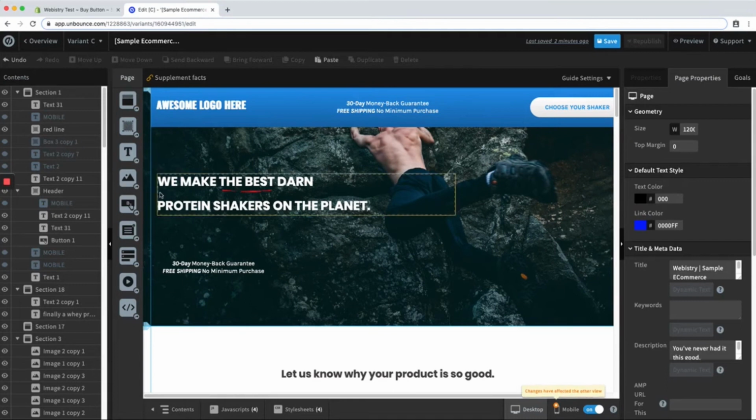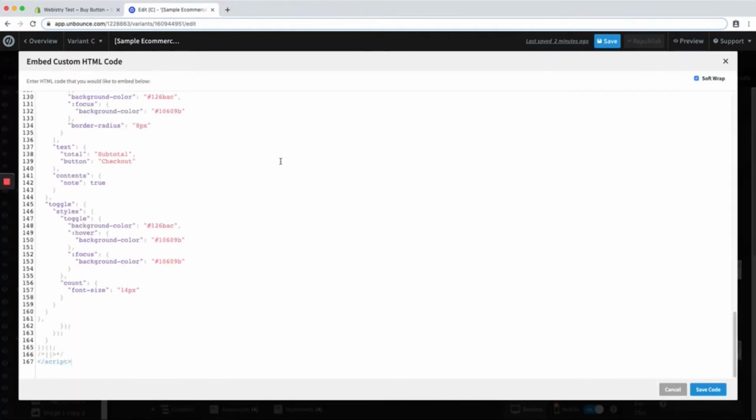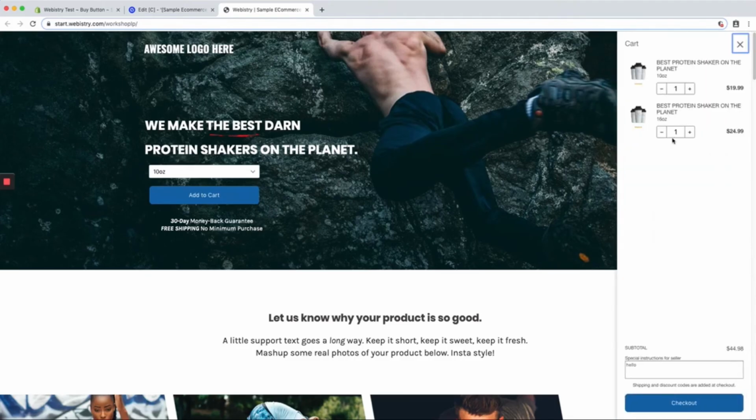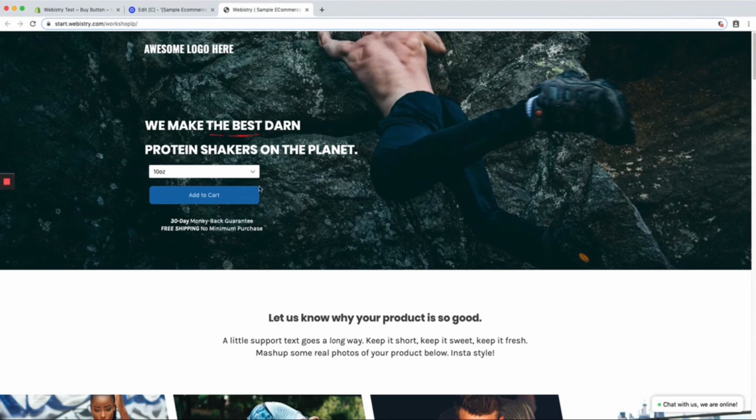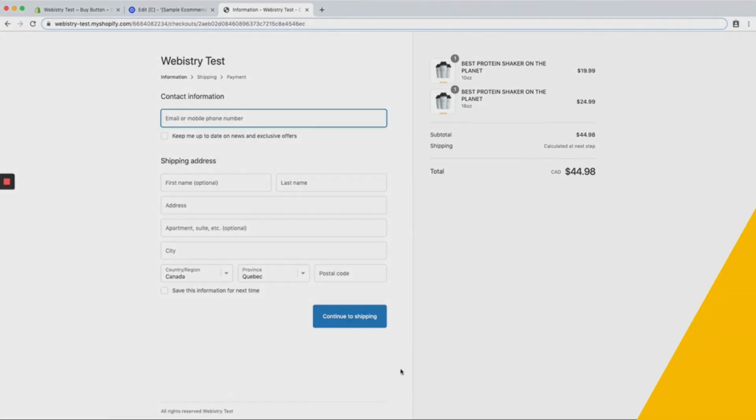If you're using Unbounce, then in your Unbounce landing page, drag and drop the custom HTML element onto the page where you want the button to appear. Paste the embed code for your buy button into the custom HTML element, and that's it. Your Shopify button is now configured and embedded in your Unbounce landing page. You can test it out by previewing your landing page and clicking the buy button.